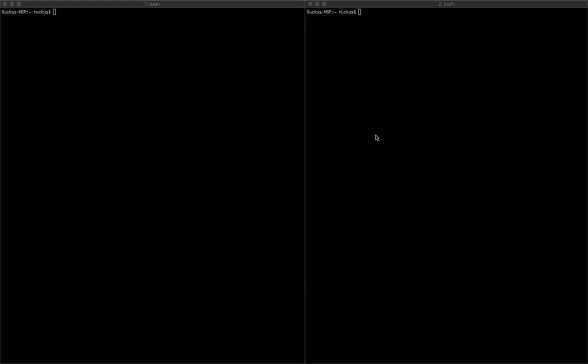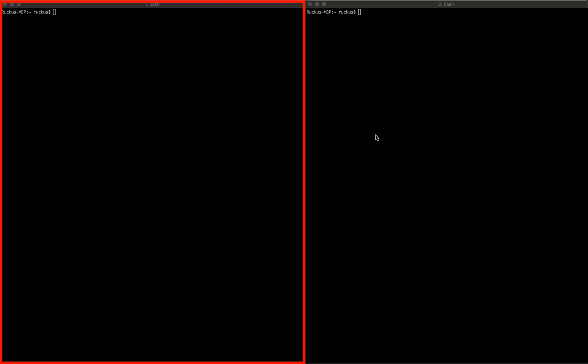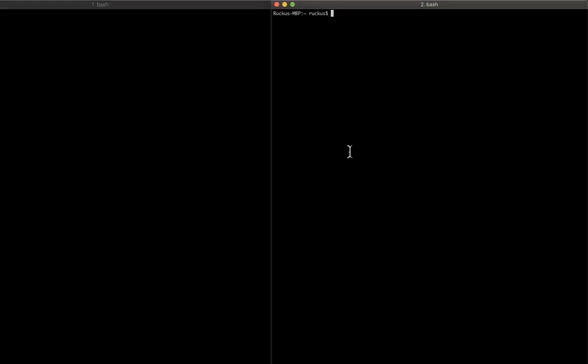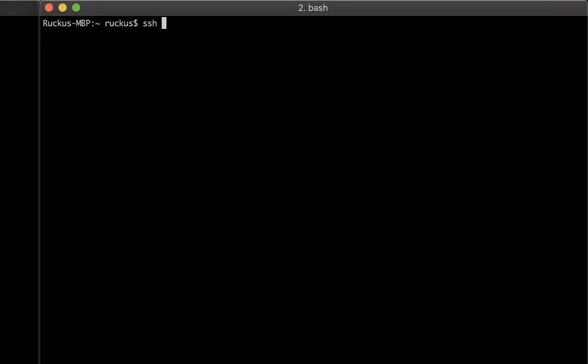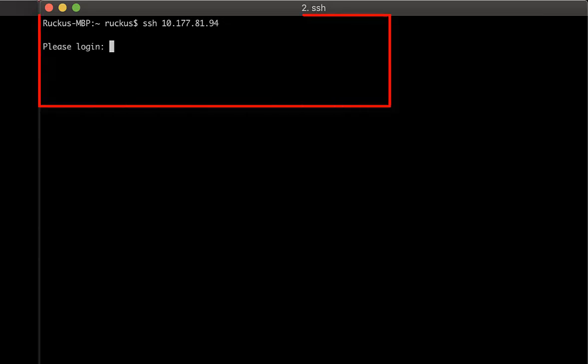All right, let's get started. So we have two terminal windows open on our screen. The window on the left we're going to use to start a continuous ping to the controller. This is a best practice that we should always follow. On the right, we're going to use this window to SSH to the controller. So we're going to SSH to the controller, 10.177.81.94. Now we'll log in with our admin credentials and type enable.